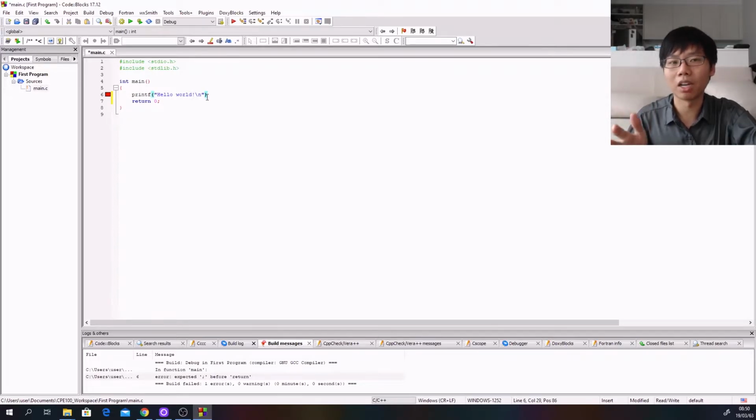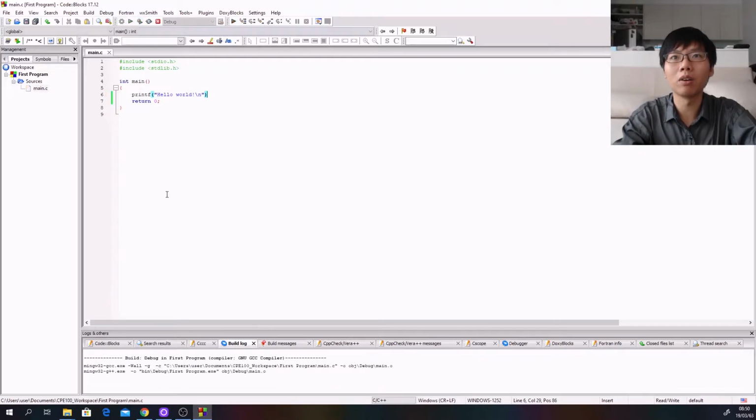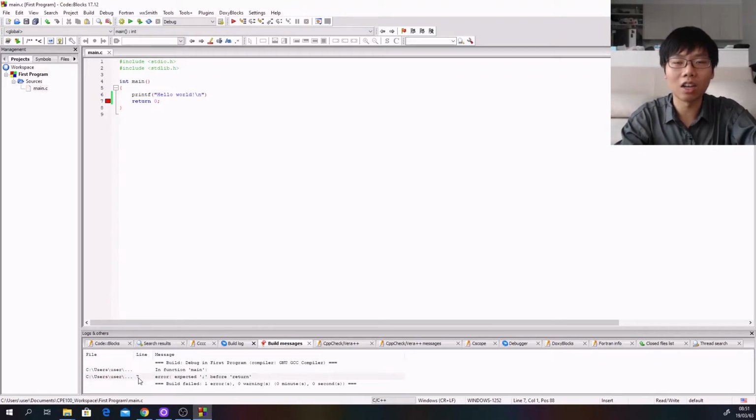unless you put a semicolon. So from this state, if you build and run, it will say it expects a semicolon before return, which actually means that before return you don't have any code. You have to look one line above and check, oh, I forgot the semicolon here.